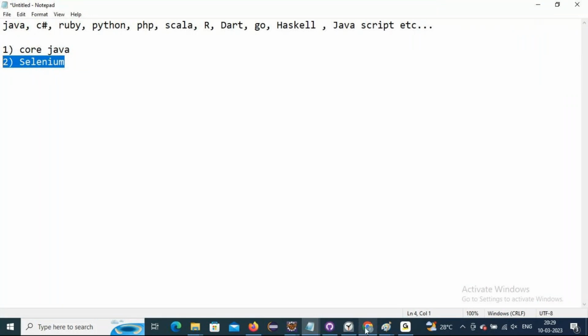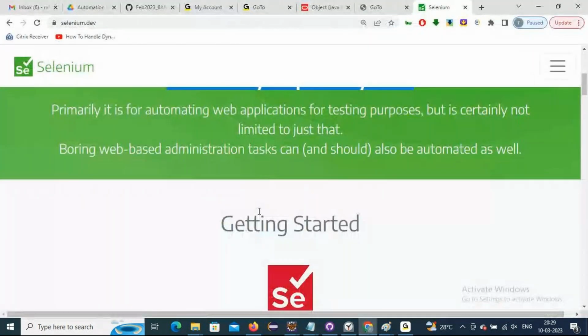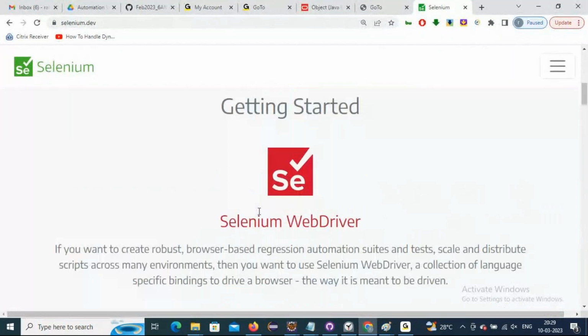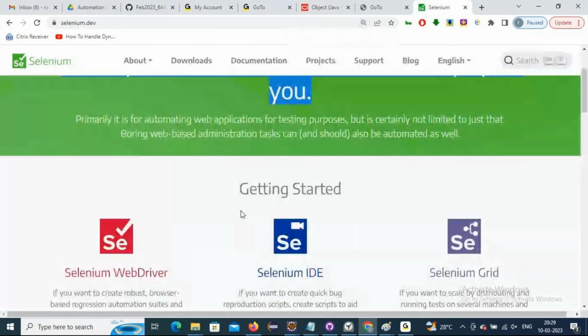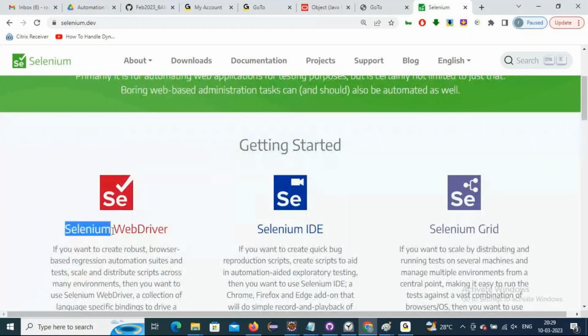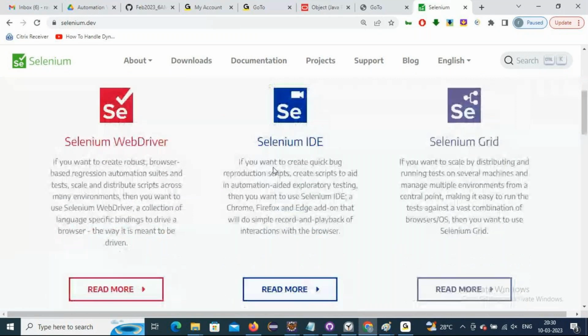To work with Selenium, we have various components, friends. Here we can see Selenium IDE, Selenium WebDriver, and Selenium Grid, and Selenium RC was also there, but that got deprecated. Only these three components are available right now. The first component in Selenium was Selenium IDE.